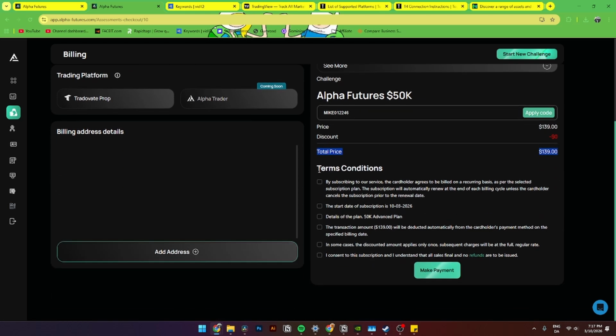From here you'll just need to click terms and conditions and accept all of these options, click make payment and add in your credit card details. But that's how you do it.